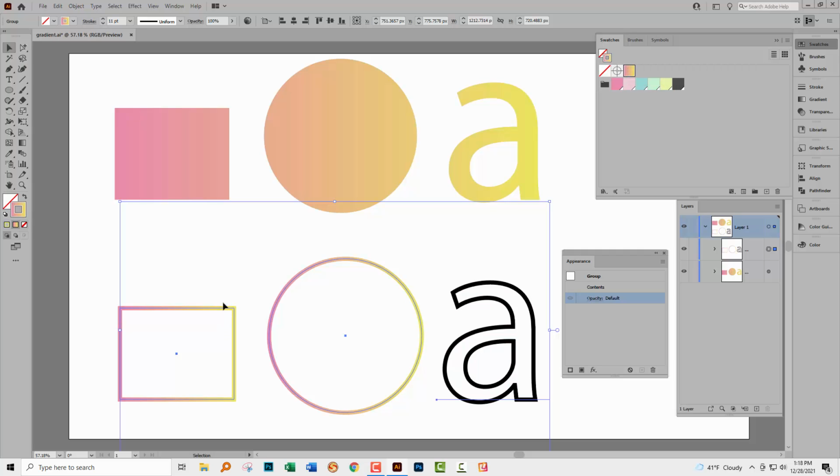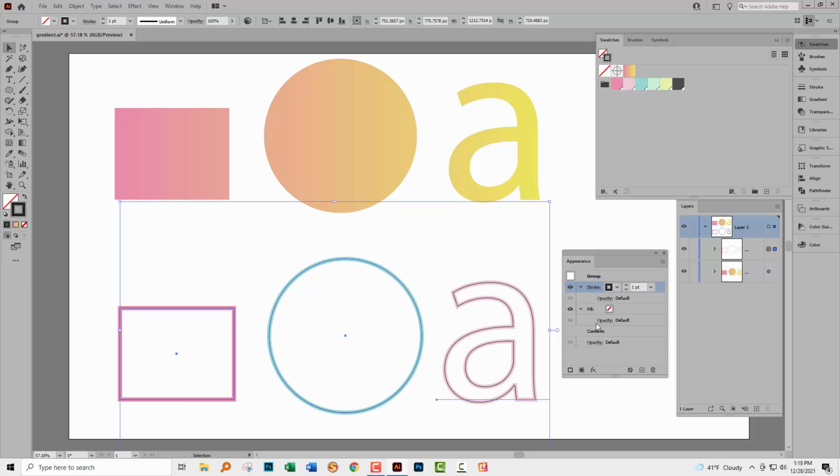Again, we're getting the exact same result as before. Most people at this stage would pack their bags and go looking for another solution. The solution doesn't need to be elsewhere. All you need to do is to go to the Appearance panel, select the group, and we're going to put a stroke on here. So I'm clicking on the stroke option. I'm going to select the gradient.